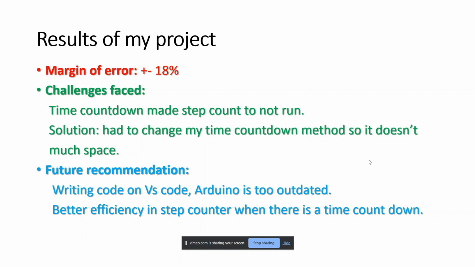The challenges I faced: firstly, the time countdown made the step count not run when I first programmed. So I had to update my time count in order to print the step count. Future recommendation: I would probably choose to write my code on VS rather than Arduino. Arduino is quite outdated and it doesn't have the new features which VS has. Secondly, I'll try to have a better efficiency in the step counter when there's a time interval. And that's it. Thanks for watching.